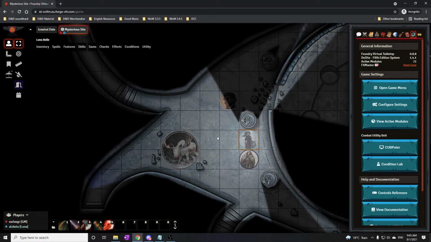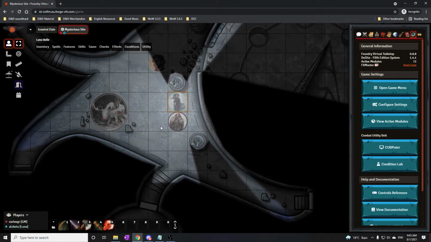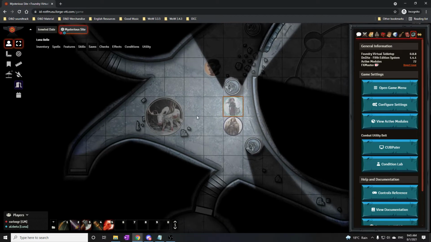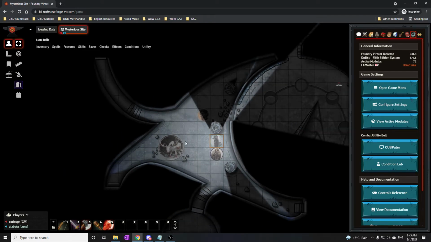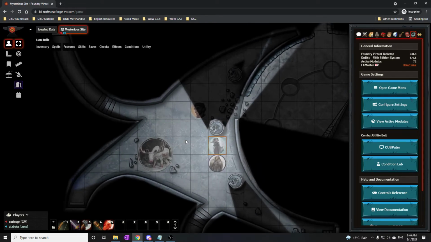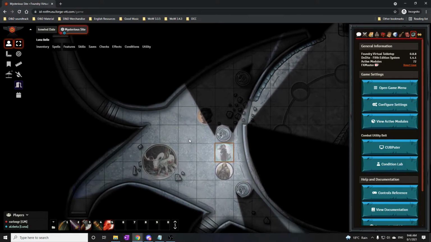So first things first, you can right click on the map and move it as you want, and you can also scroll your mouse wheel to zoom in or zoom out. So those are the first functions.